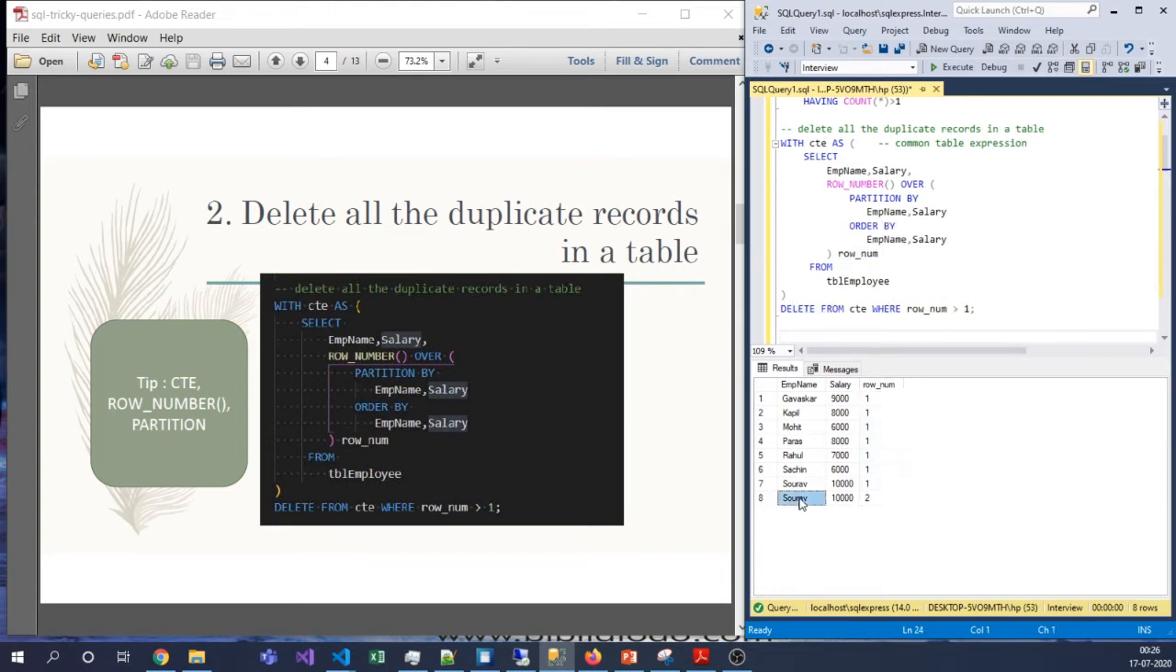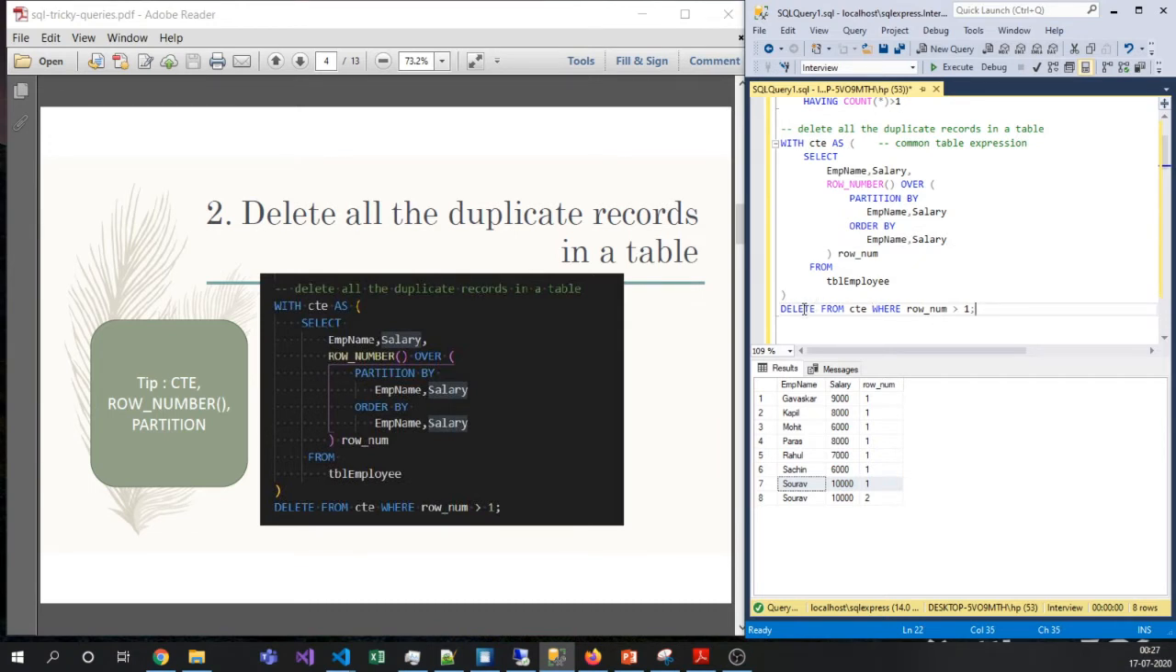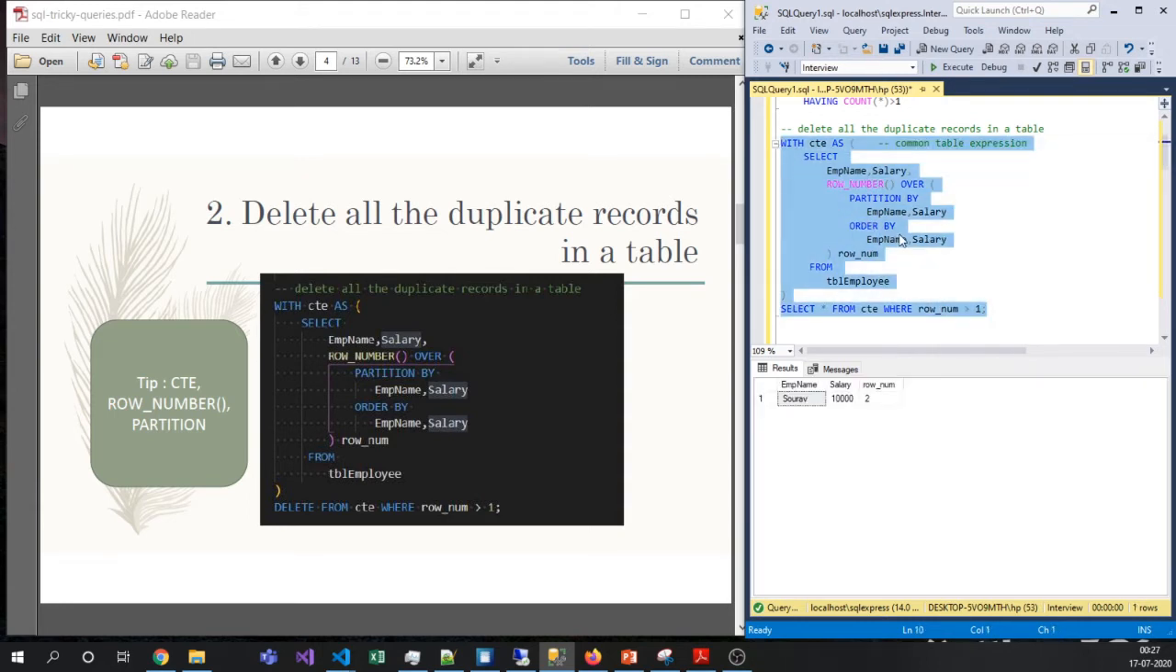So here only one record is there, but in a real case, even if you have 10 duplicate records for this record alone, or even if you have multiple records duplicated, everything will get deleted. So instead of delete, I'll just put select star from, and only select gives me the result of only the second row. So it will keep the first Saurav with the row number as 1, it will not be deleted. Only the Saurav with row number 2 will get deleted.